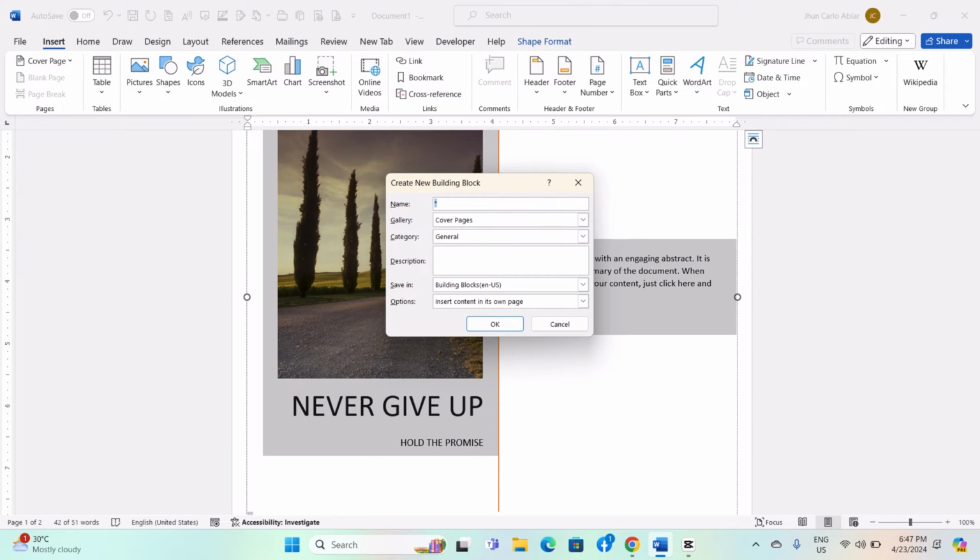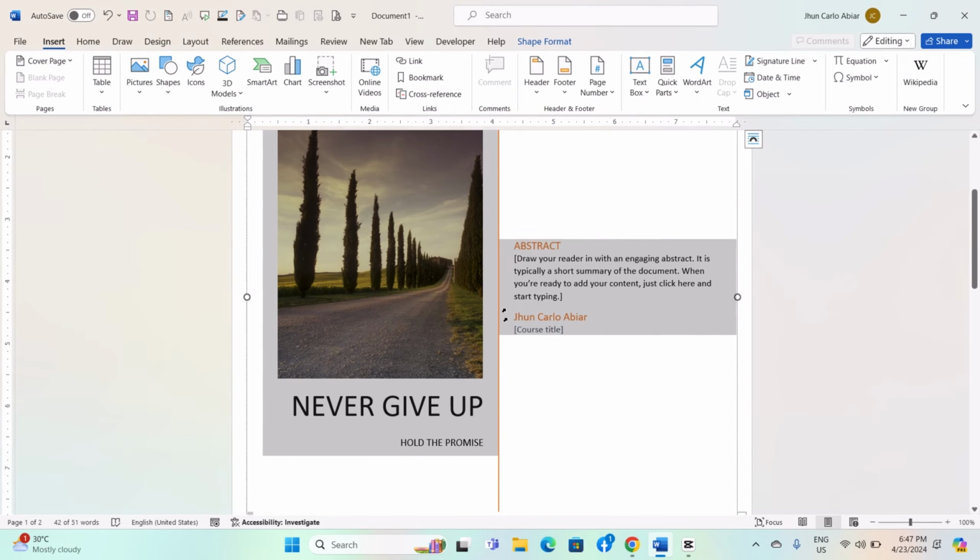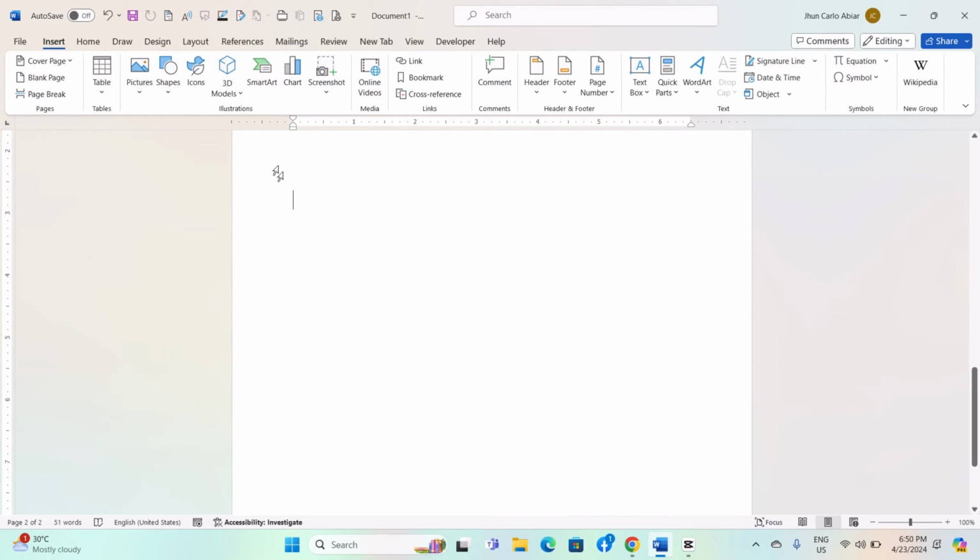In the Create New Building Block dialog box, enter a unique name and description for your cover page. Click OK to save your custom cover page to the cover page gallery. Close the document used to create the custom cover page. To insert a custom cover page, simply open the document where you want to add the custom cover page.